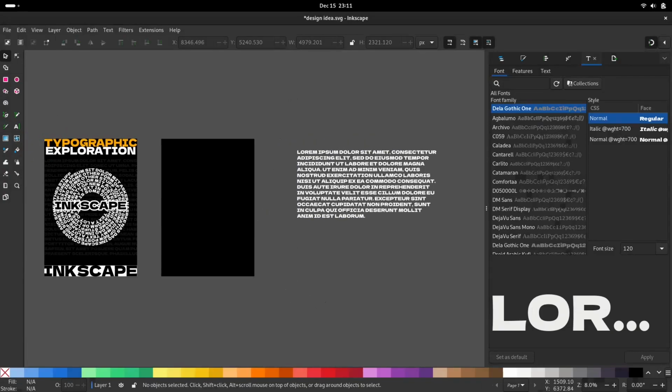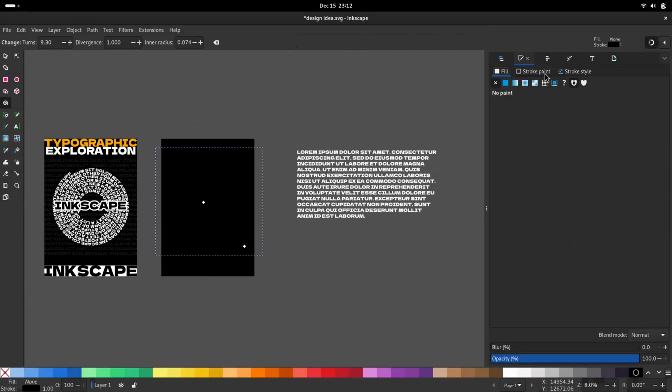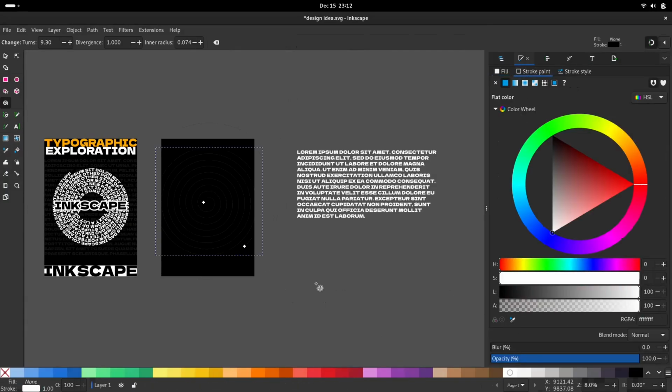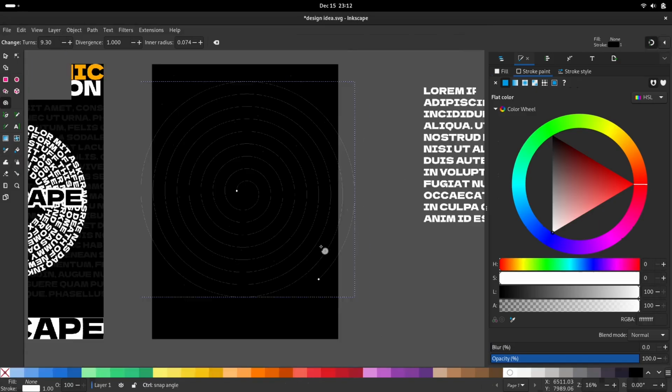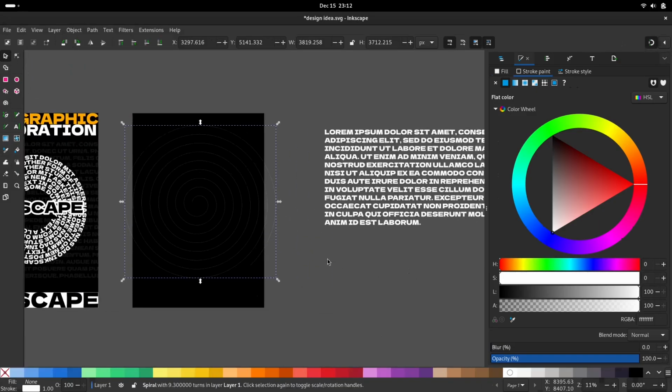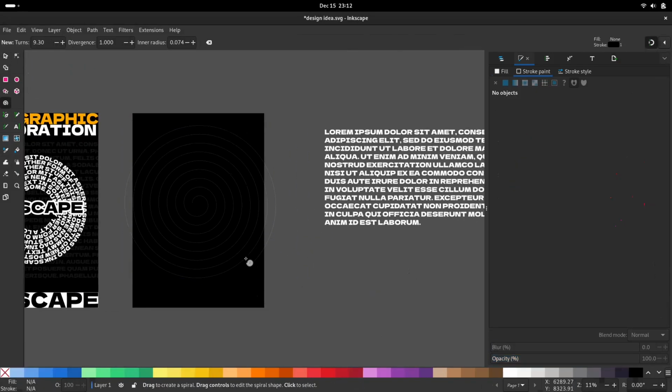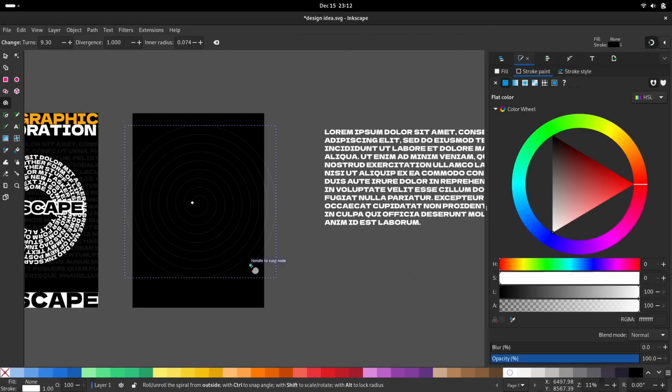Now, to make this effect, select the spiral tool. Click and drag. I will give a white stroke color just for you to visualize. If I double click, I can reduce these rounds. So I will reduce it to around this much.